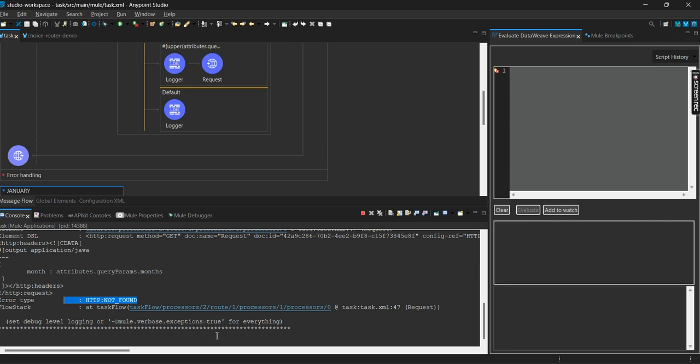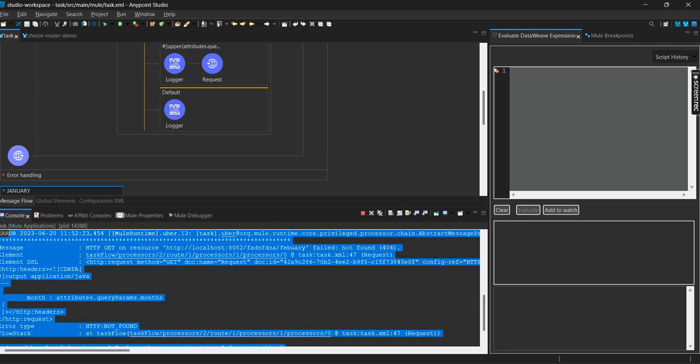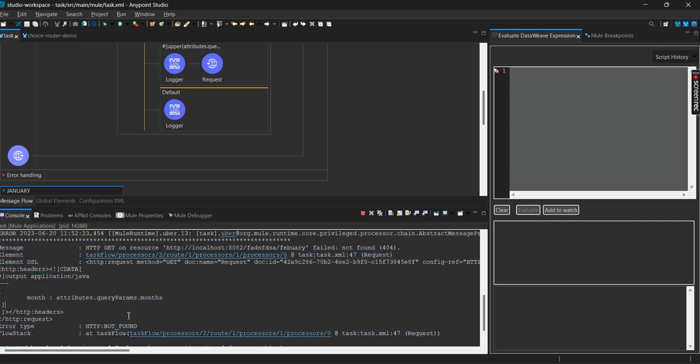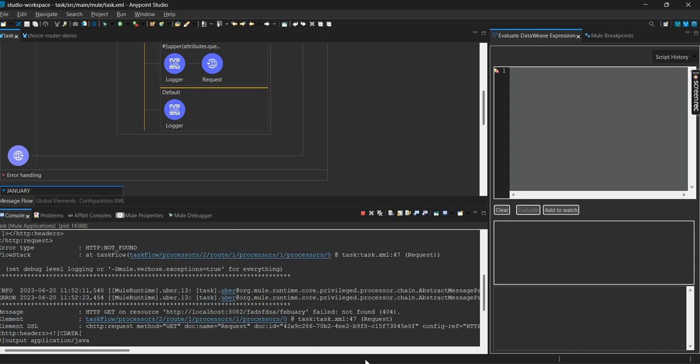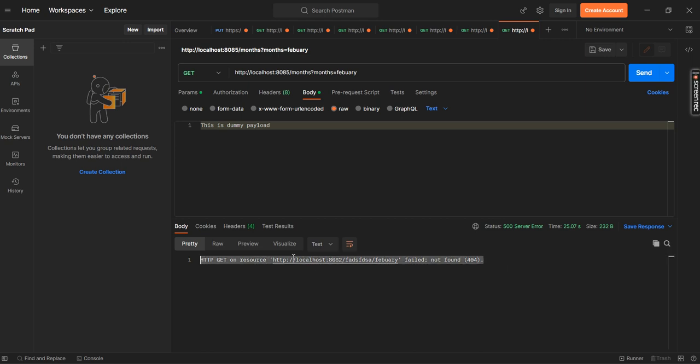See, it will print like this: on error, attributes, query parameter means HTTP not found, it will print. And what will we get? We will get the error as a response with a 500 server error. So we can change this response also, and send this payload as a response. No worries, we will learn that in coming classes.